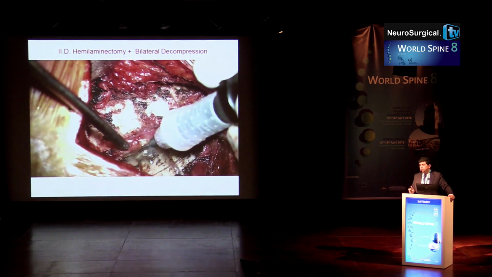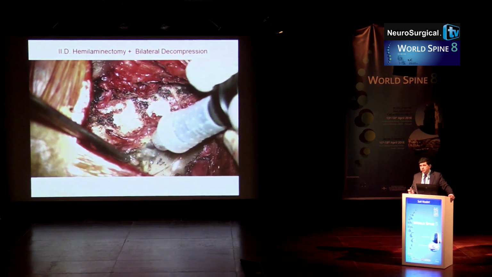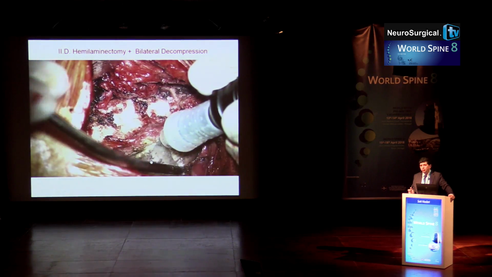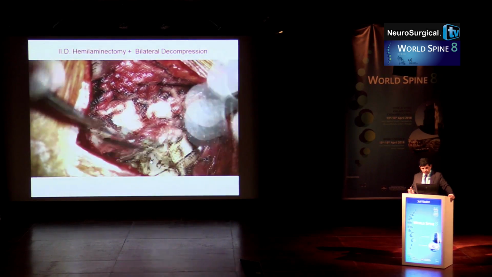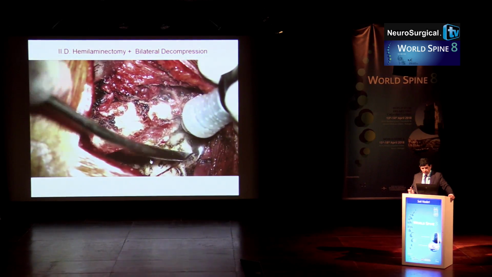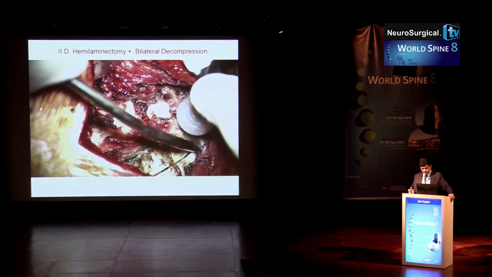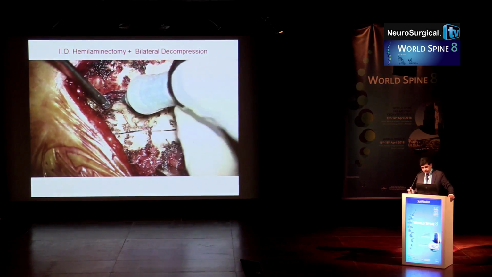For this case, we used a bilateral stabilization, but if there is no indication for stabilization, you can open only one side. You can see removal of one part of the lamina. This is a kind of tailored decompression.